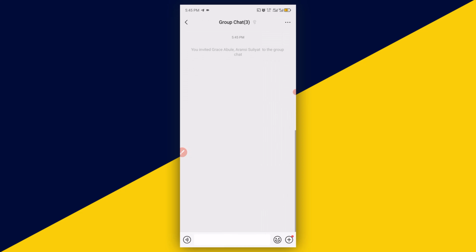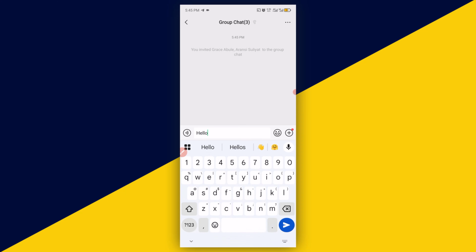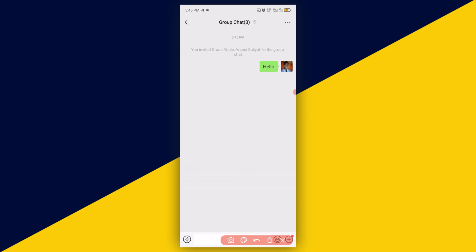And here we go. You have your group chat right here. You can simply click on here, type in whatever you want, and send it into the group right here. So at the time of creating the group, your group members are going to be found right here. It's that simple.